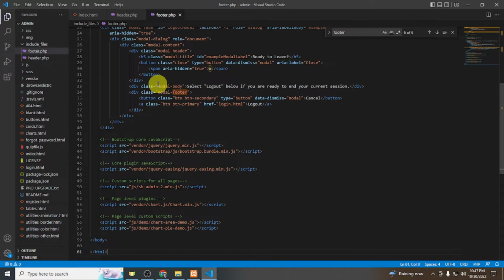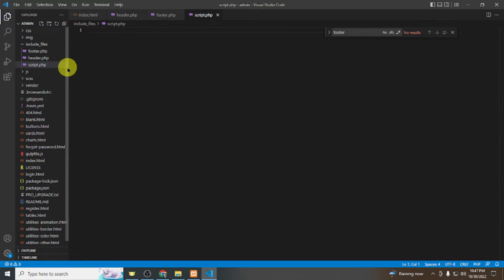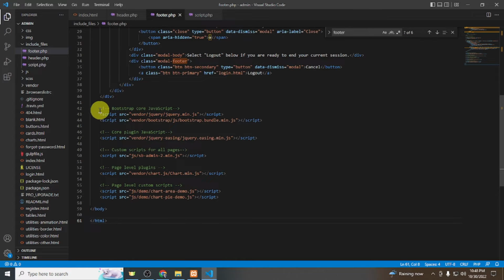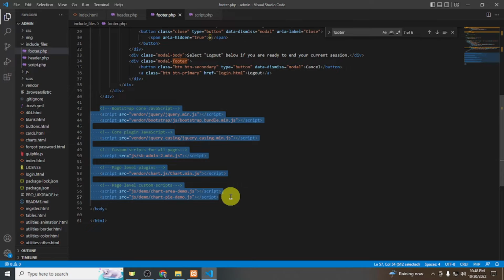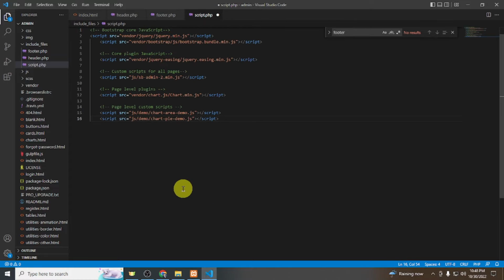So the next thing to do is our script.php. So we will cut the script here, this one. Let's cut this one and we are going to put it here in our script.php.